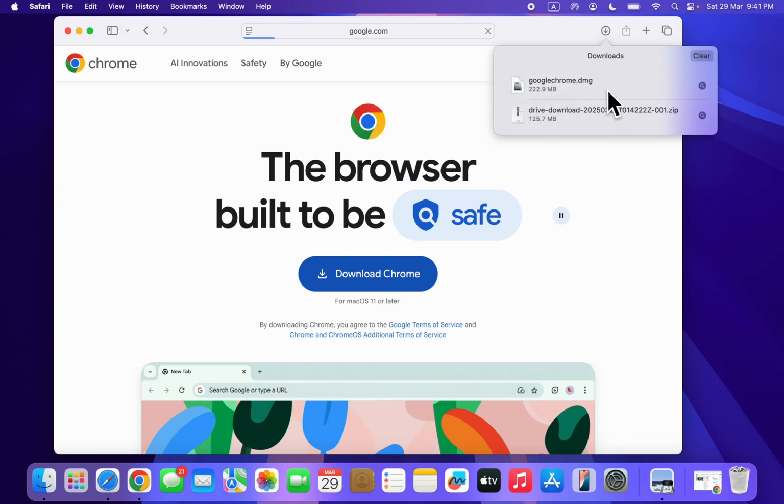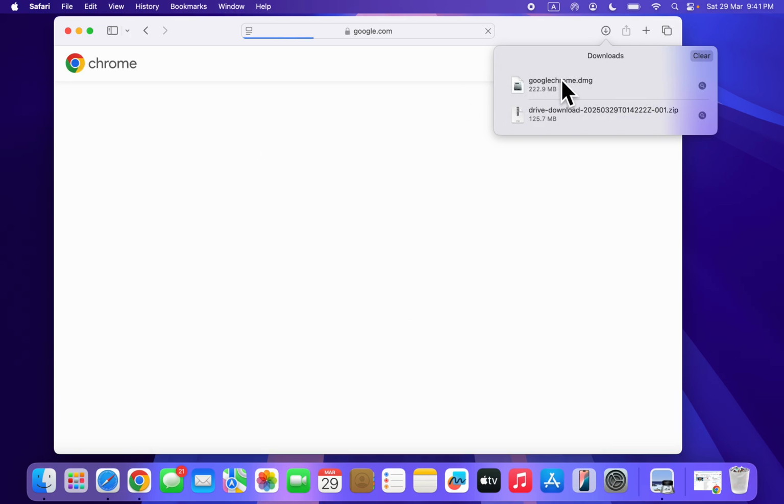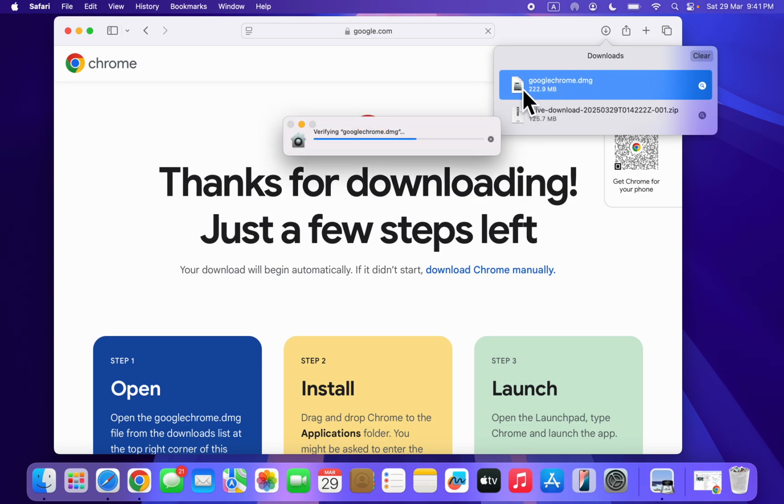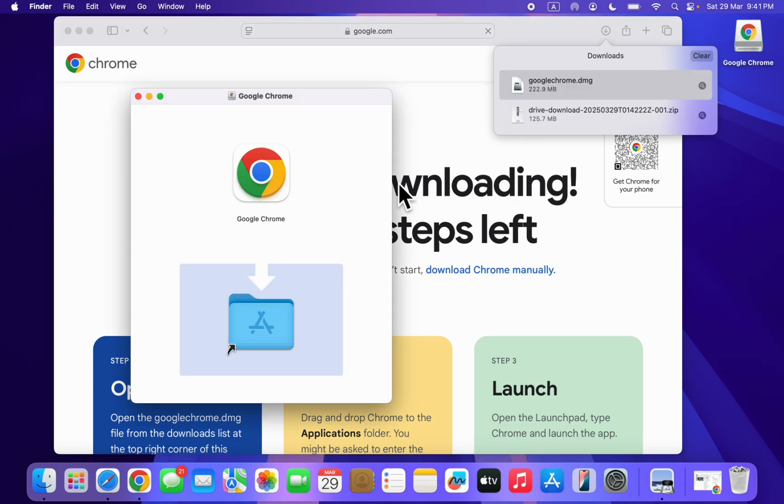So I've downloaded it already. As you can see, this is the file. So if you have downloaded the file already, you can just double click on it right here. Once you double click on the file, it's going to take a few seconds to open. As you can see, it is now verifying the file. So your Mac will firstly check the file if there is no virus in it.